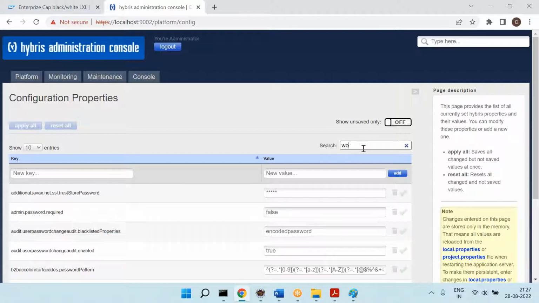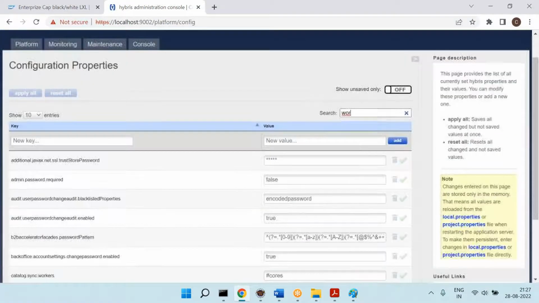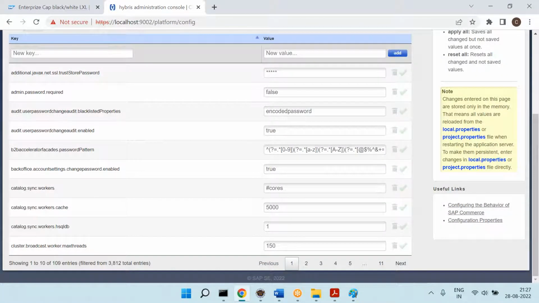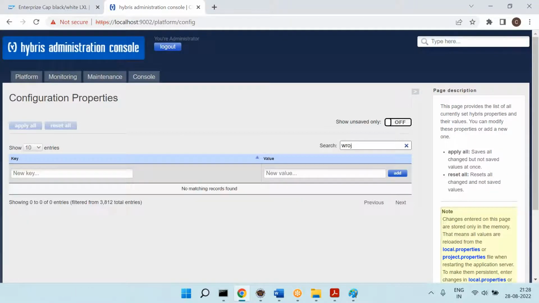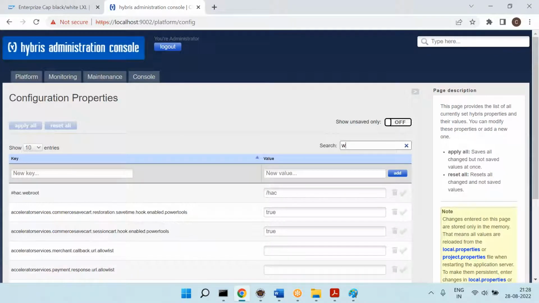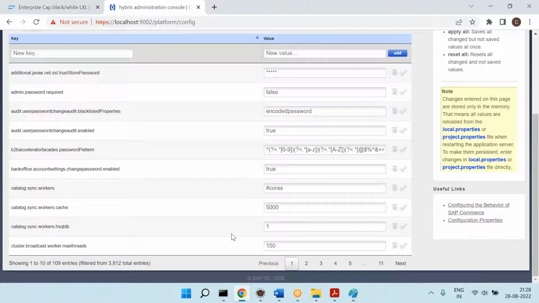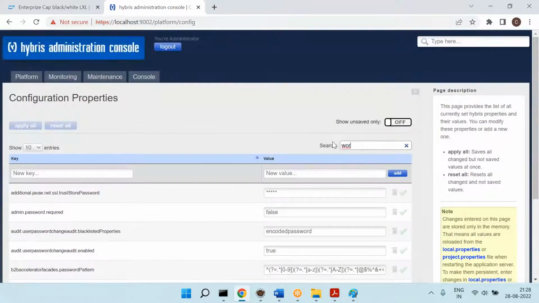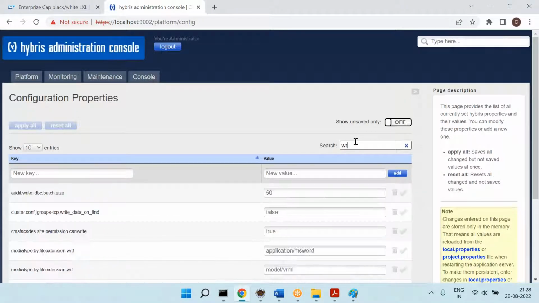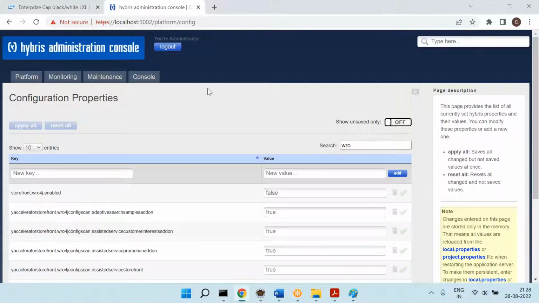That's nothing but WRO4J. Now you can see, you just type this WRO. So this is the flag they have given.